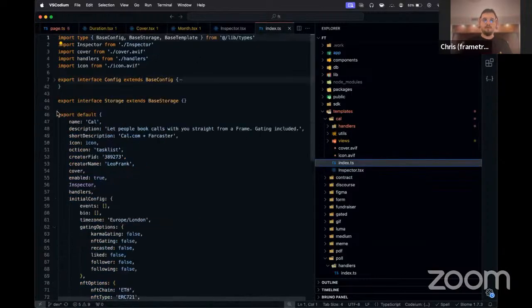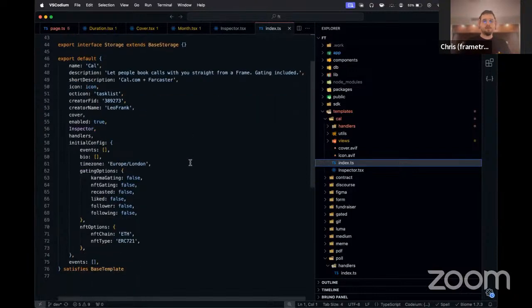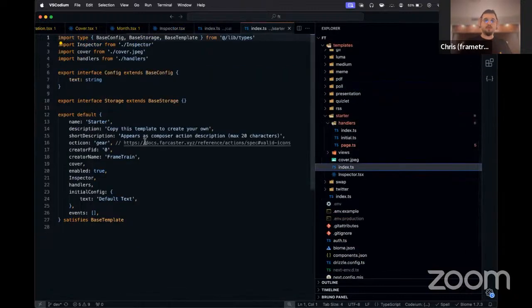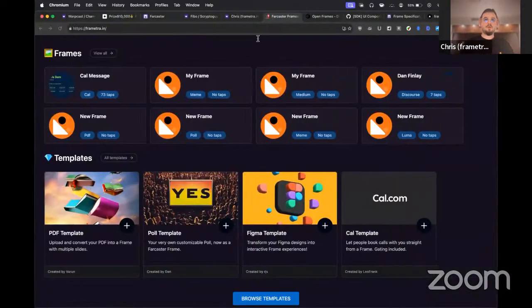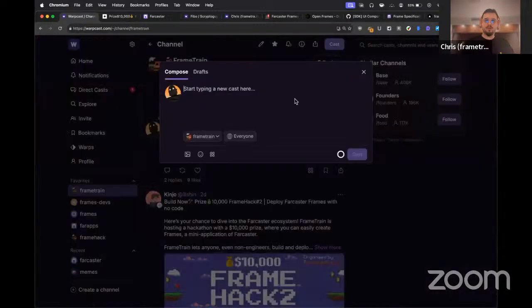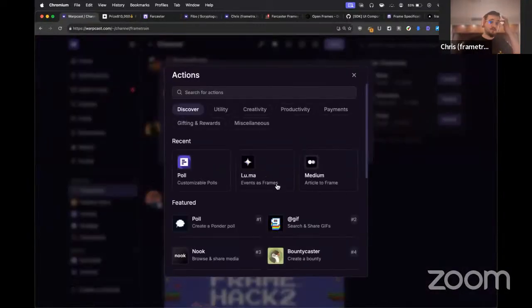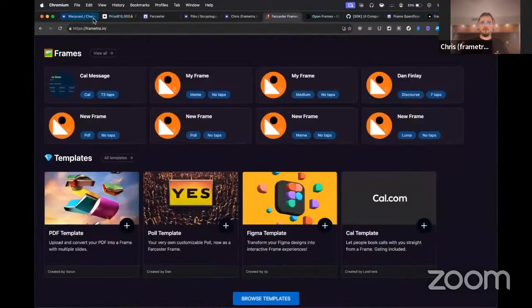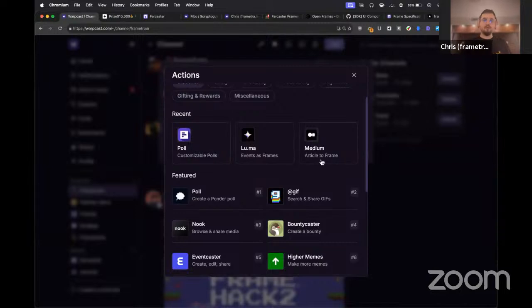In the index file is basically all the metadata of your template and some more stuff. So the name, the description, the short description, you are going to see right here in the starter template that it tells you what it means. So the short description appears as the composer action description. If you're not that familiar with composer actions, it's this right here. So this is the short description. You can see that this is actually the medium one that we saw right before.